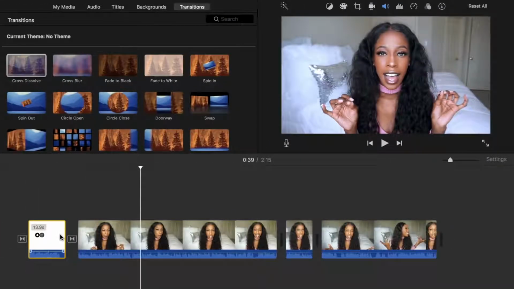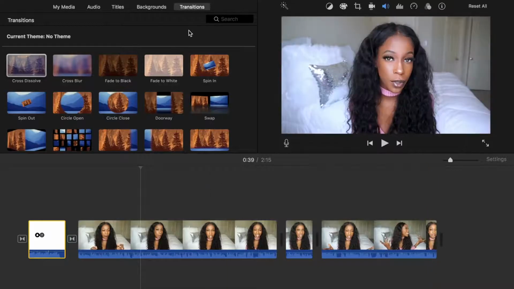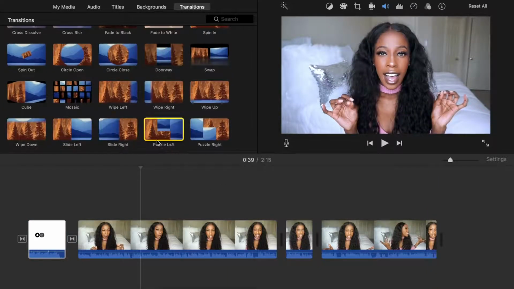And after a video or a clip, I always add the slide right transition. I just honestly love slide right. It's just, I don't know, I feel like it's so neat, I guess.